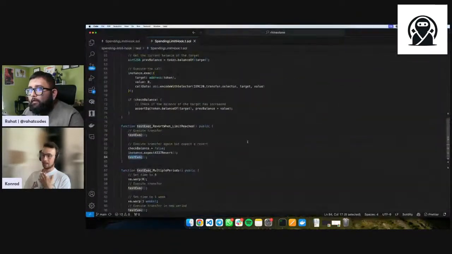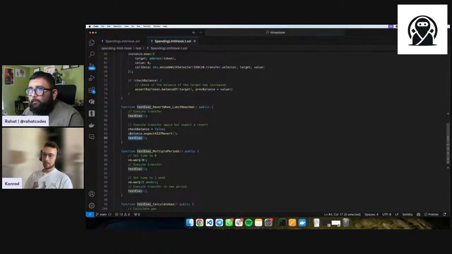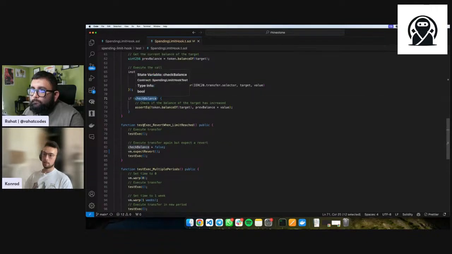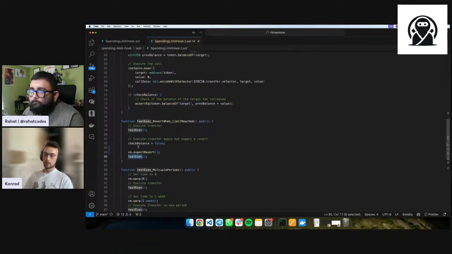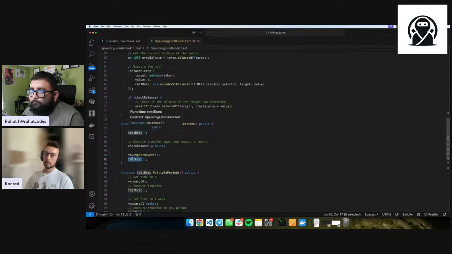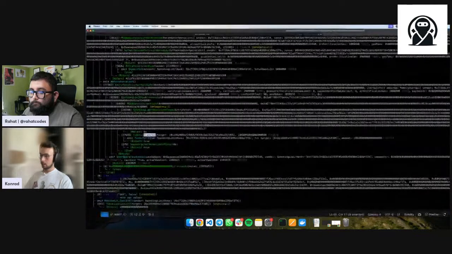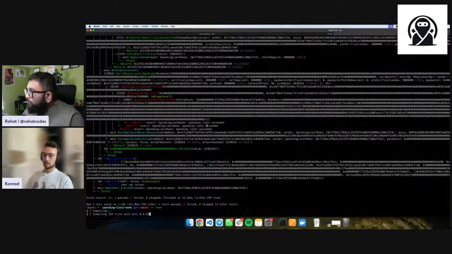Cool. That's great. One thing is, in Foundry, you have vm.expectRevert. So you can do this, and you can ignore this. This is basically just to check whether we should check the equality, because obviously if this reverts, then this will throw an error. So we can just ignore this. But we would expect the first execution passes, and then the second one we expect to revert, right? Because the spending limit hook reverts. Let's try and see what happens.